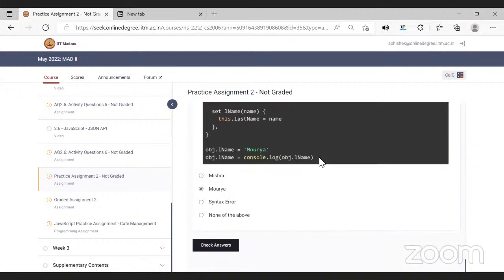Sorry, can you just repeat it once again? And that is why Moria is the correct answer, right? Had the question been what would be the value of the lname attribute, then it would be undefined, right?